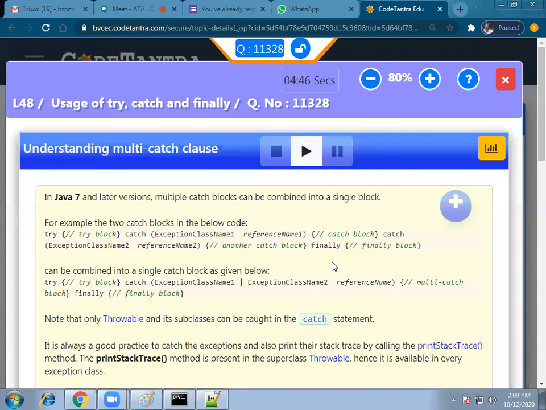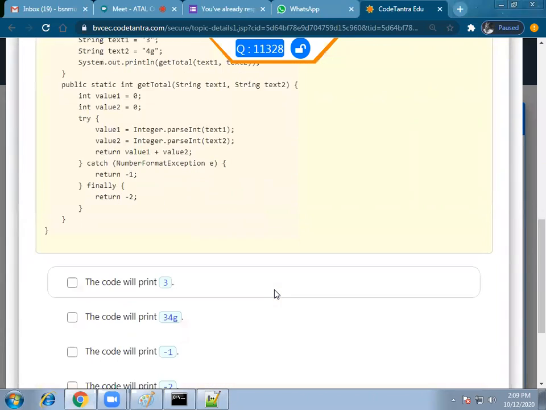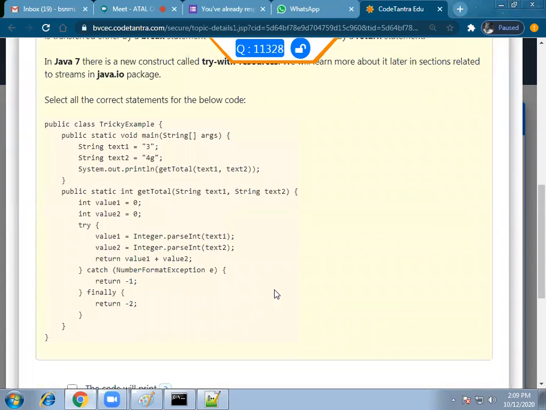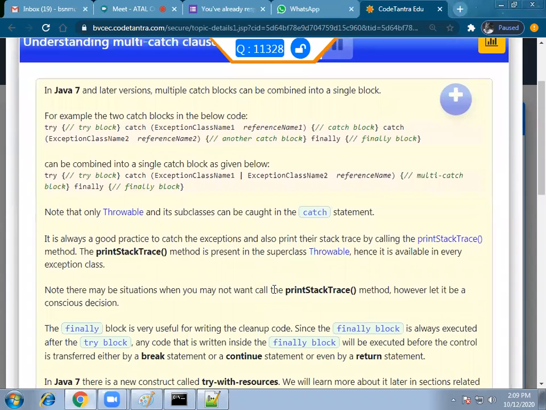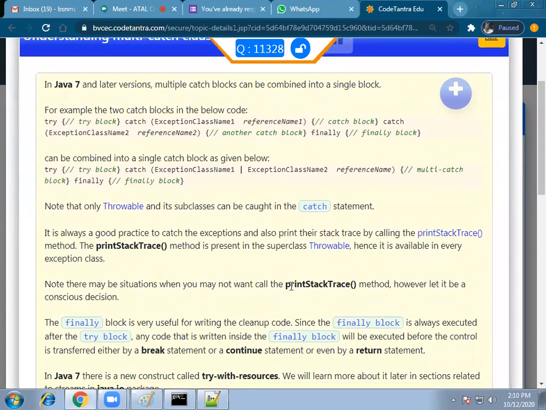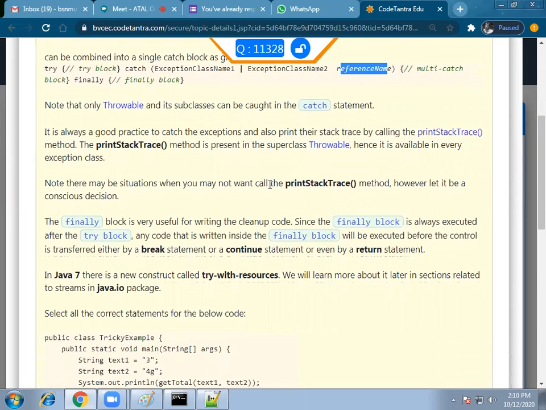The next one is the usage of multiple catch clauses. Please go through this. How do we use multiple catch? Sometimes we can combine these multiple exceptions in a single catch block: catch, exception class name 1, class name 2, and then the reference variable.